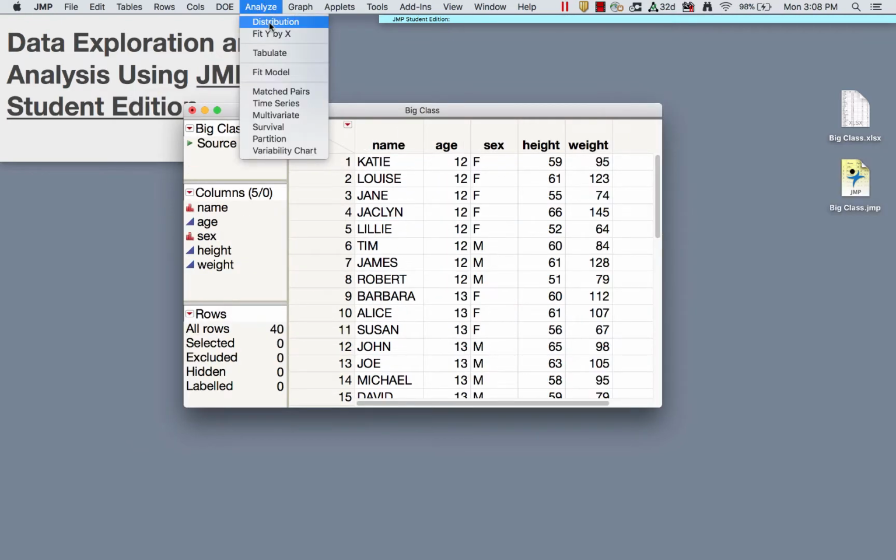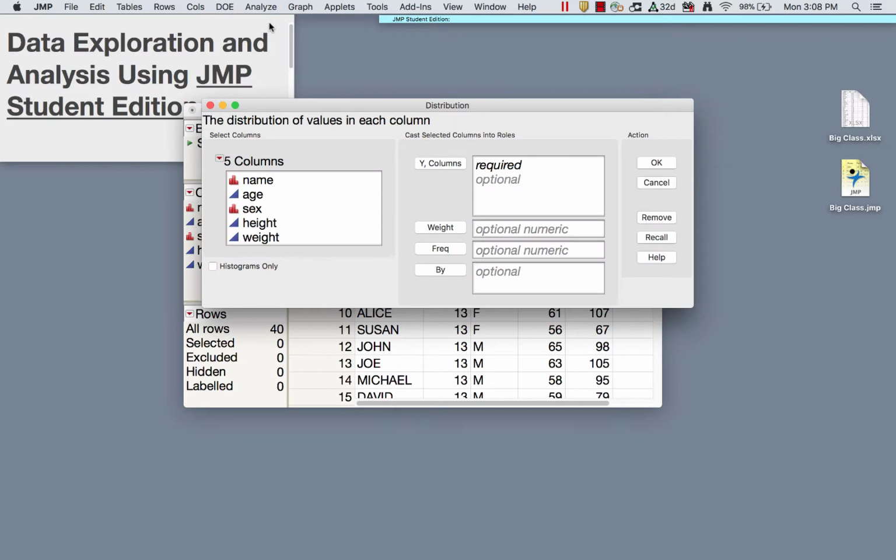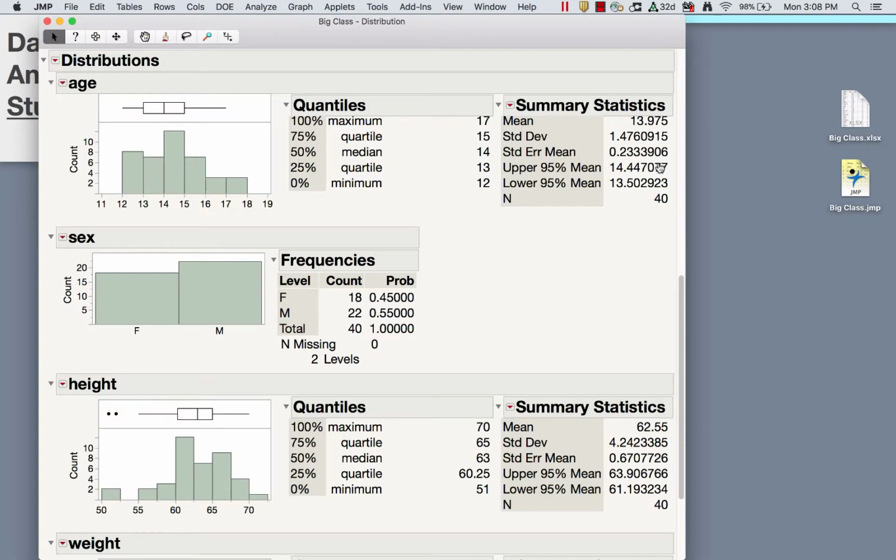If I go to Analyze and Distribution, this is sort of the first look at my data. This is looking at distributions of values, or distributions of columns, distributions of variables. So I could grab all of my variables here, click this Y button, and now all of these variables will be treated as the Y variable, and I'll get to look at all of these variables. So I'll say OK. I see them stacked on top of each other.